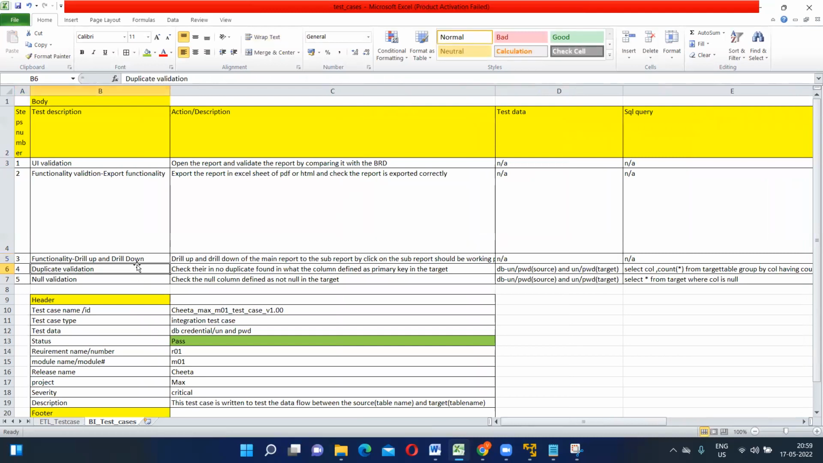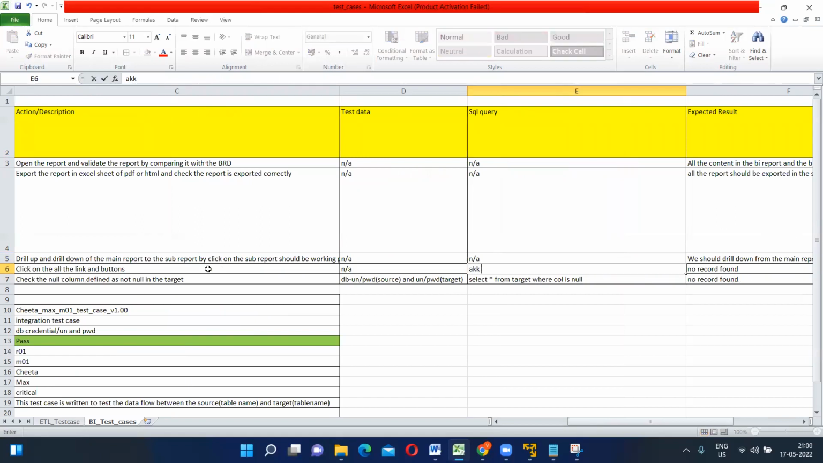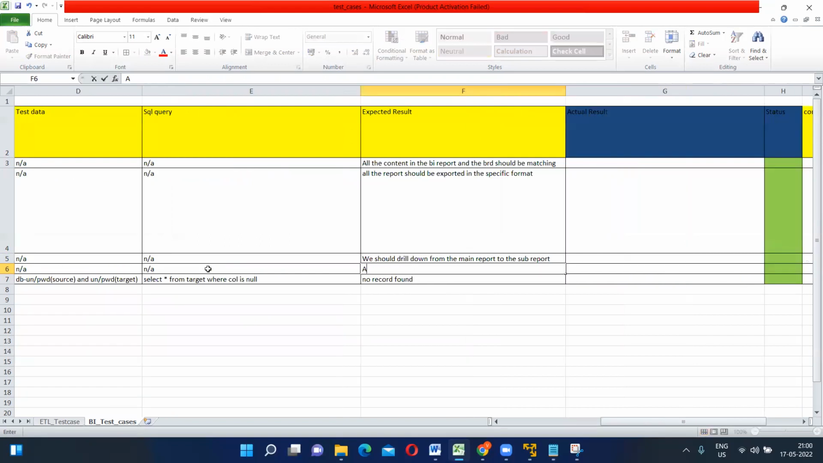Like that, there can be one more functionality, guys. Let us write down one more. Last, what we'll write is: click on all the links and buttons. Test data, not applicable. SQL query not applicable. Expected result, what will happen, guys? All the links and buttons should be clickable and working fine.